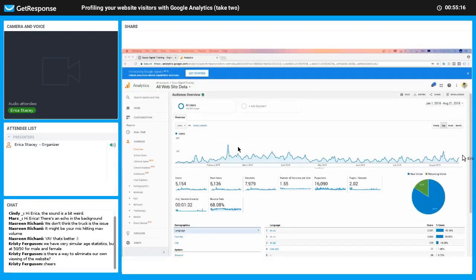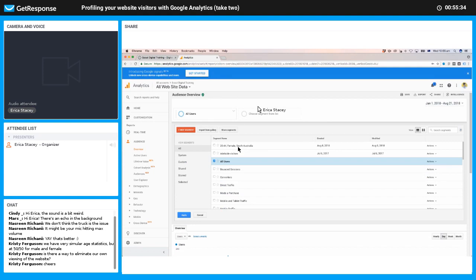So we'll jump back into Google Analytics for this last couple of minutes. As you can see up here in the top left-hand corner, we're looking at all users. This is 100% of the visitors that Google Analytics has been able to track to the website. Next to it, we've got a little grayed out box that says Add Segment, and that'll open up this drop down.